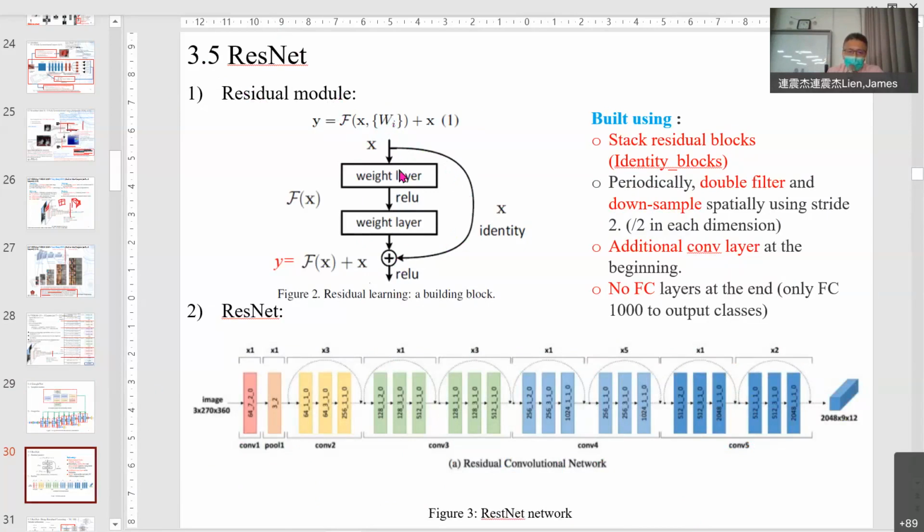So originally here, but residual is a shortcut. So we see this example, ResNet.